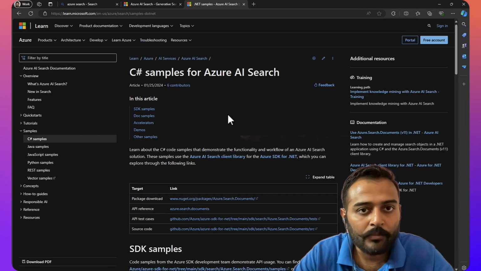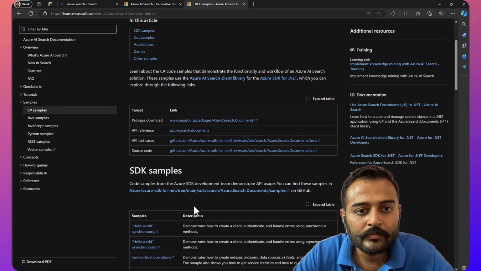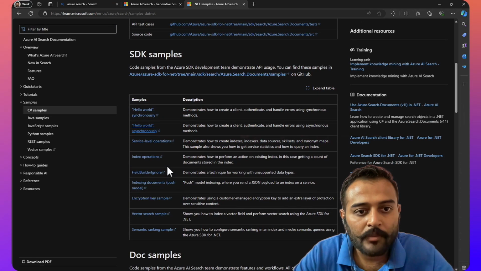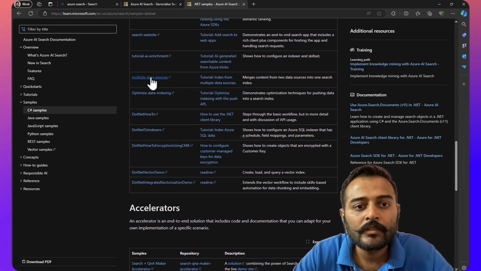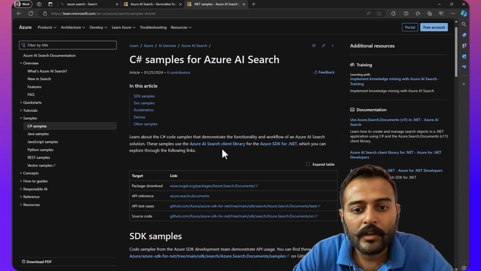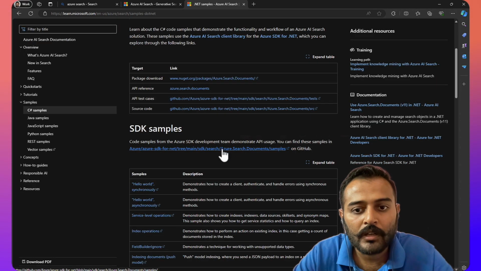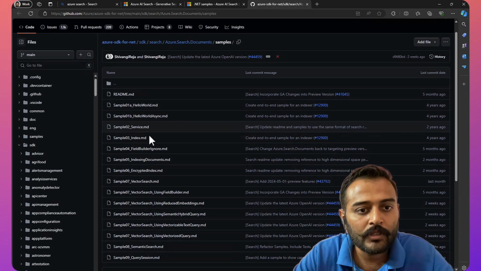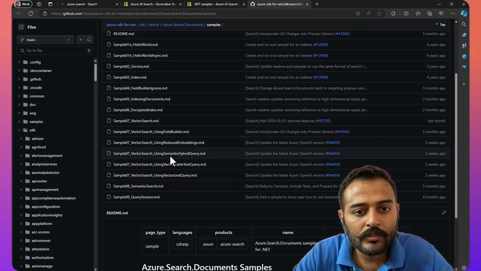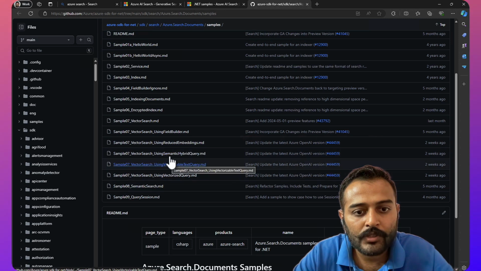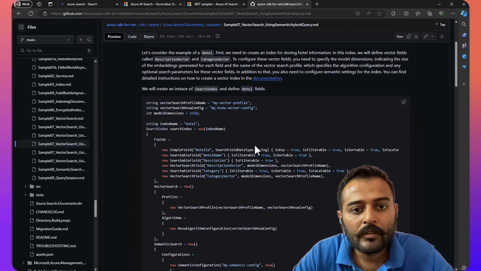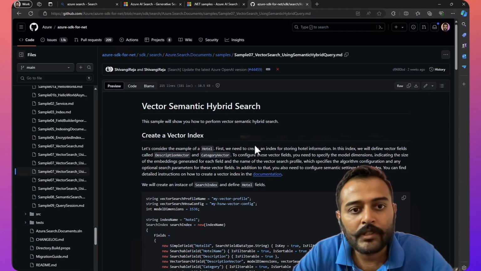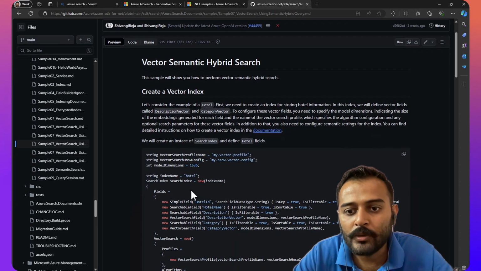Best, I think I'll go to the samples and I need SDK samples here. .NET indexer. There was one link at the top. I remember the last time. I think let me first go to this GitHub repository and using semantic hybrid query using vectorize. I think this is the one. Okay, so this was last updated when? Two weeks ago.